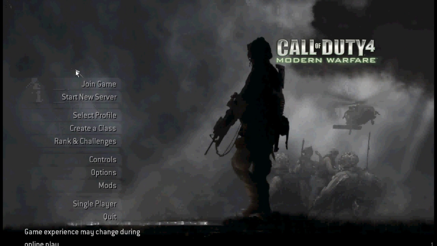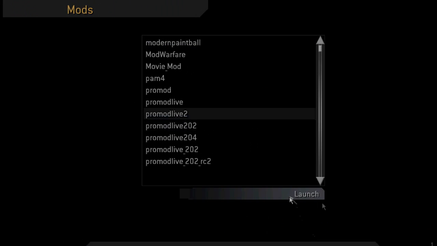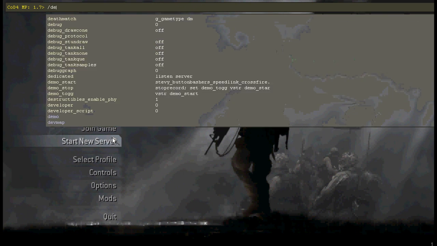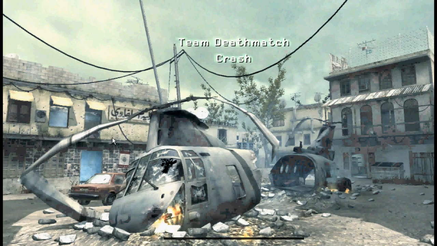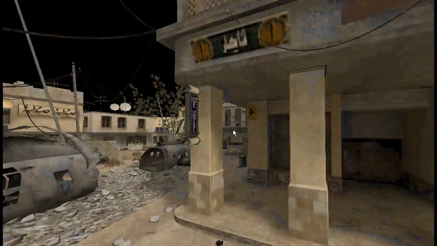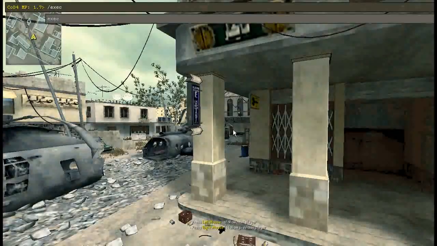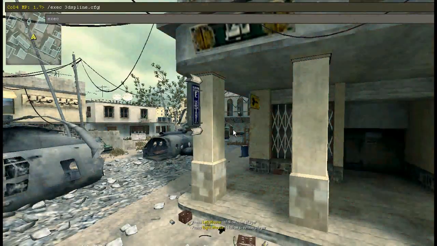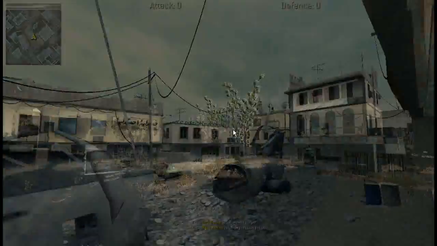Okay, again, if you use the mod, use the same mod. Load up a dev map again. Shoutcaster. Right, now in console, type /exec 3dspline.cfg. So exec 3dspline.cfg. Okay, now that's the config loaded up with all the numbers, all the coordinates.